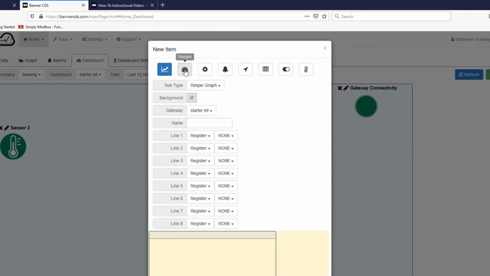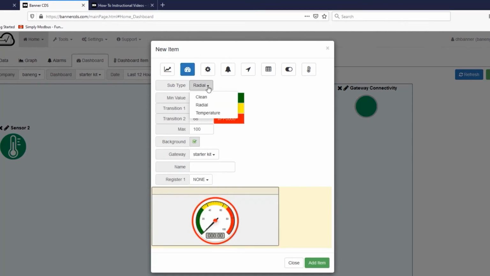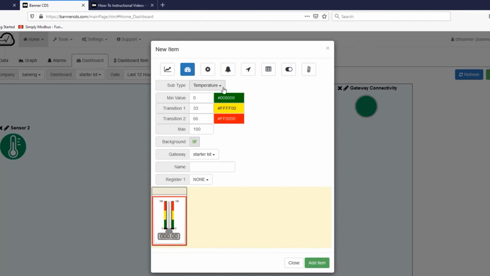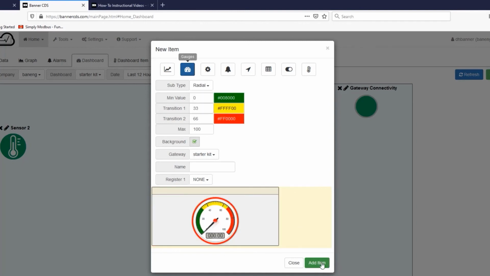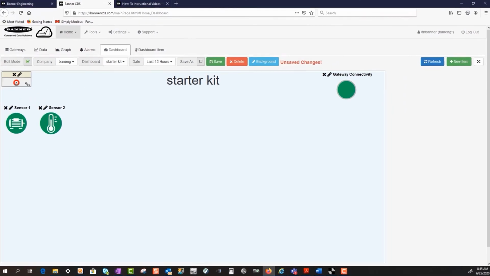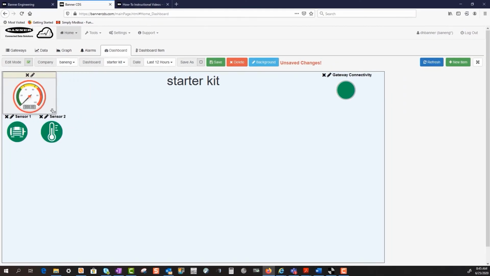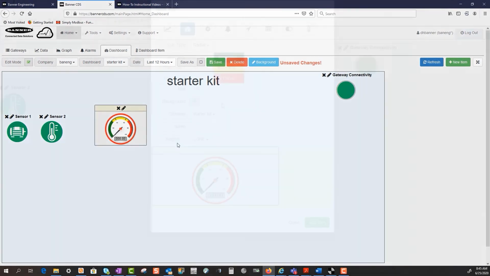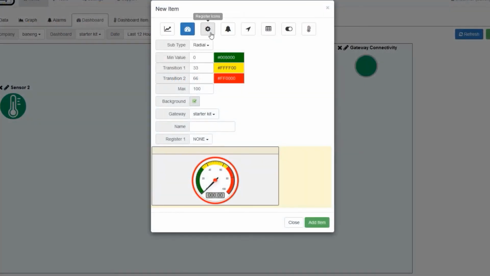If you click on Gauge, a radial gauge will appear. You can change this if you like, but I'm going to go back to Radial and click Add Item. This will add the icon to the dashboard, and once again, this can be resized and repositioned anywhere on the dashboard. Next, I'll click on Register Icon.